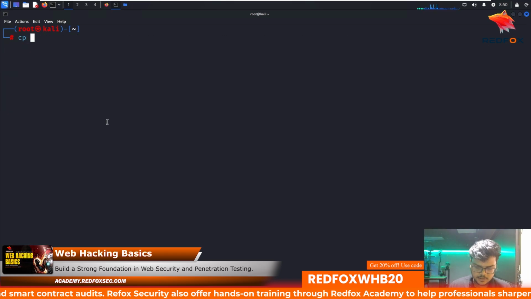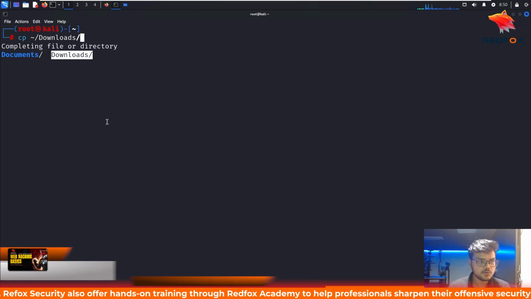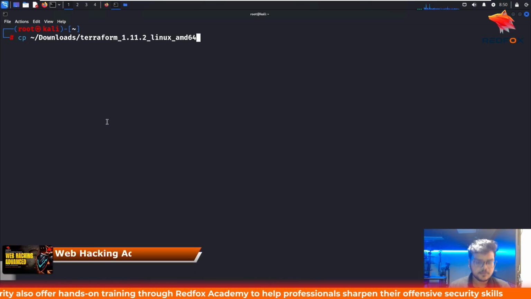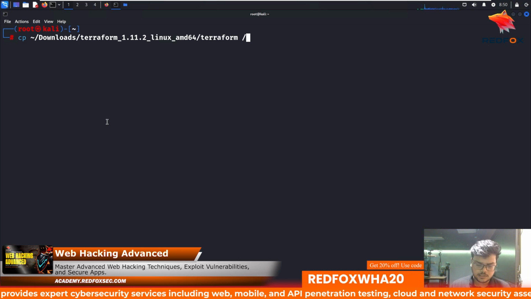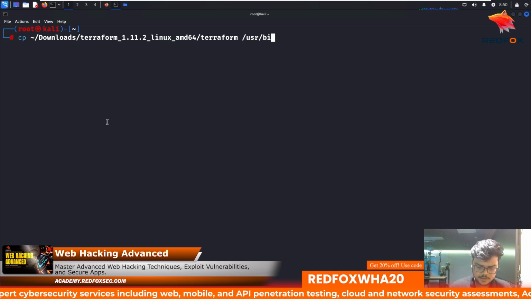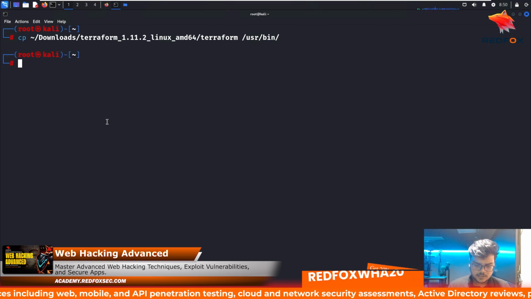Copy from this downloads folder, Terraform/Terraform, and then we can copy it to the user bin directory, so that it will come in our path. So let's do that. So now it's done.